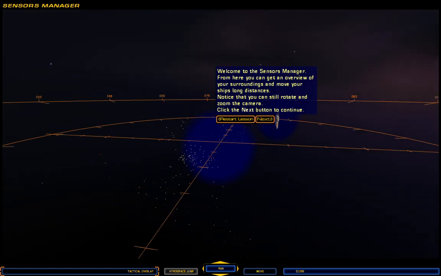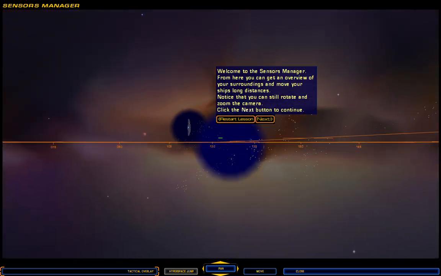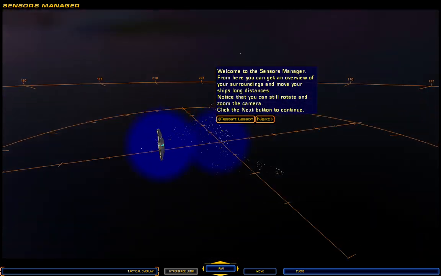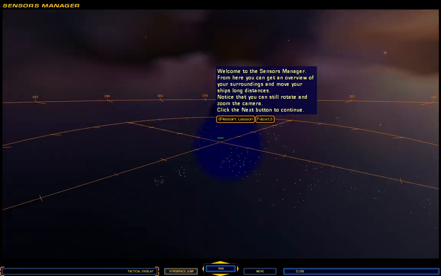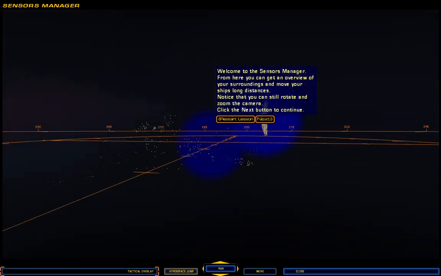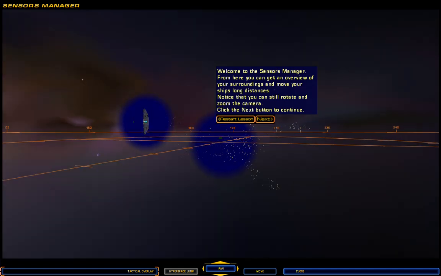Welcome to the Sensors Manager. From here you can get an overview of your surroundings and move your ships long distances. Notice that you can still rotate and zoom the camera. Click the Next button to continue.